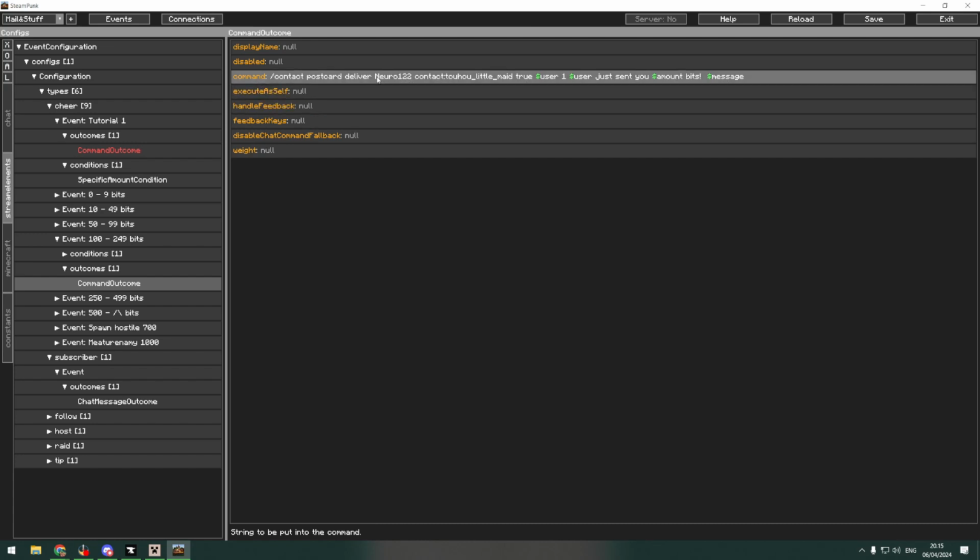You want to change the username here to your username. It is case sensitive, so make sure you type in your correct in-game username, because this is what it targets in terms of finding the correct player and the correct mailbox to deliver the mail to. You can also make it send packages and stuff, but I'll show you that in a second.